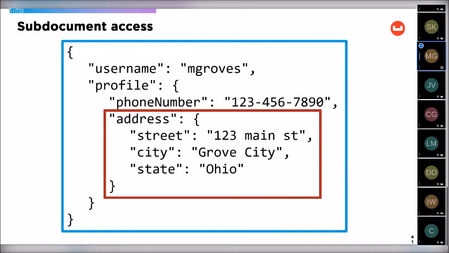So if you have subdocuments, that's going to open up some more options for you in terms of modeling. You can be less worried about your documents getting real big, because now I can just update individual parts or read individual parts if I need to.